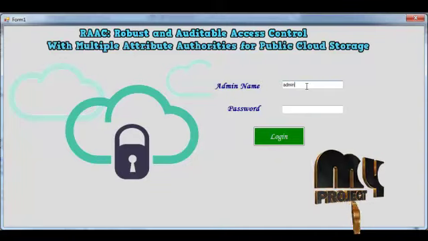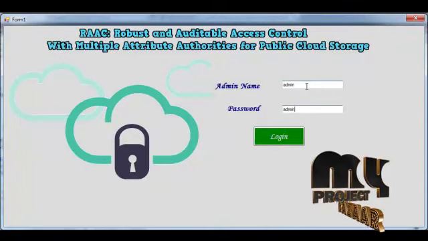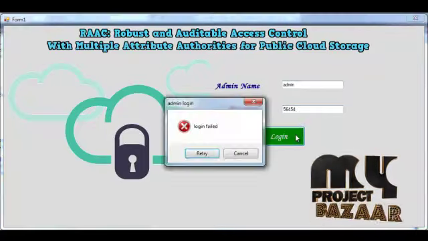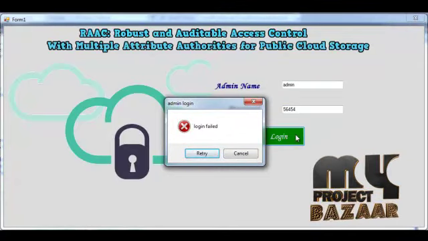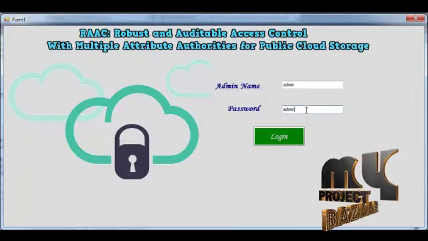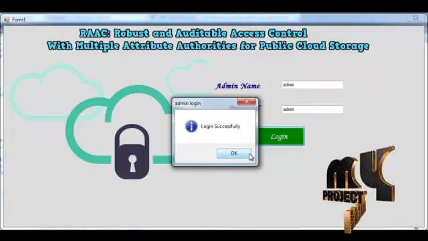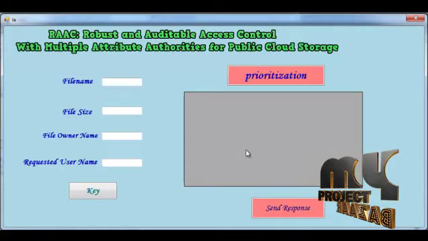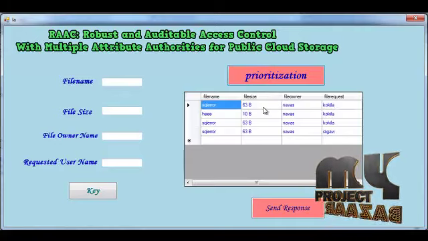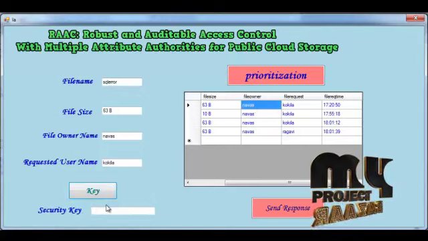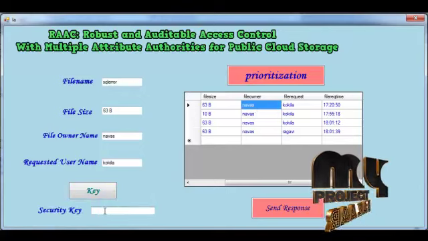Now the CSP provider puts in his or her own username and password. Suppose the admin enters an invalid one, then a login failed message is displayed. Then click the login button finally. When login is successful, a message will be shown. Then this page opens. Here the prioritization process is done. Click this function and the first one gets the highest priority. So the admin gives the first right under the FIFO process.